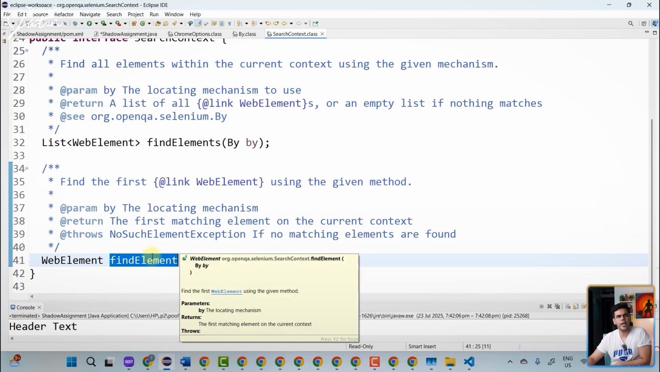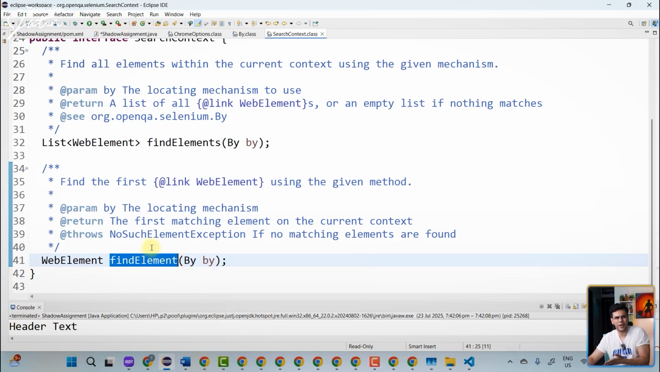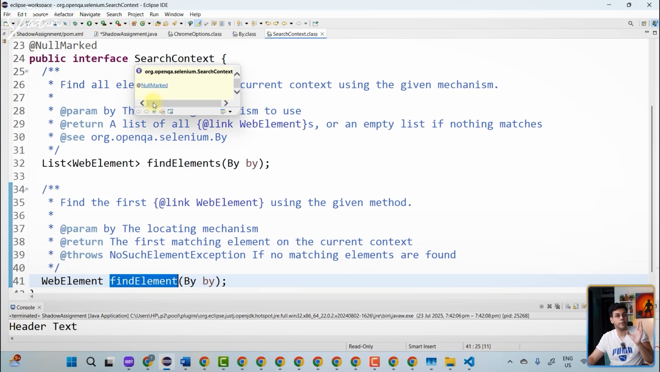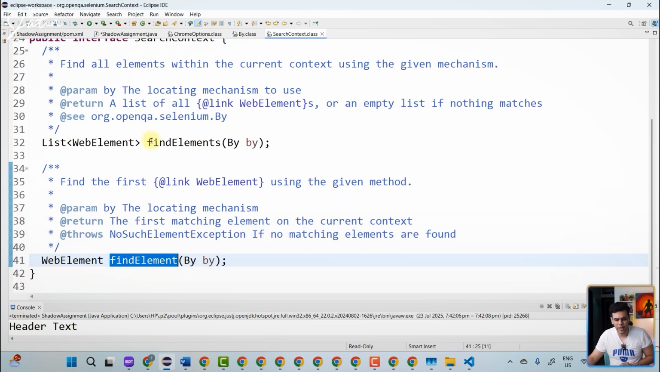You have seen these two methods where? In Selenium WebDriver, wd.findElements, wd.findElement. So whenever you're using these methods, they basically come from search context. And in an interview, they can always ask what the different methods are in search context. You'll be thinking, how many methods are there? Only two methods are there, find elements and find element.